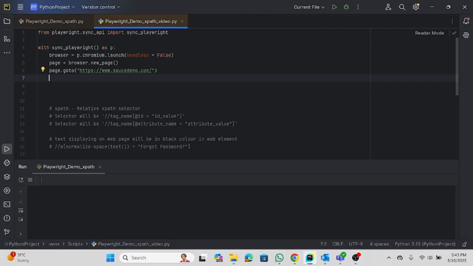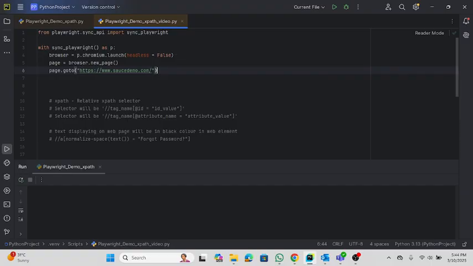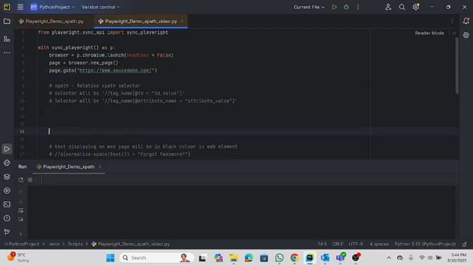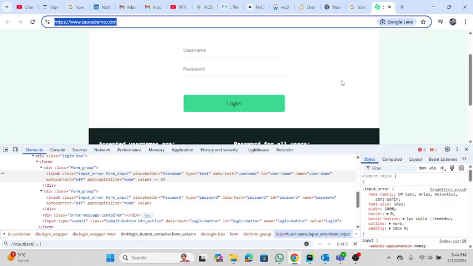Then in today's class we'll learn about the relative XPath selector. Once we open the page, the selector will be tag name with id equal to id value, or tag name with attribute name equal to attribute value. Let us understand these two things. First we'll go by tag name id equal to id value. Always remember that an XPath selector starts with two forward slashes, then the tag name, then id equal to id value.